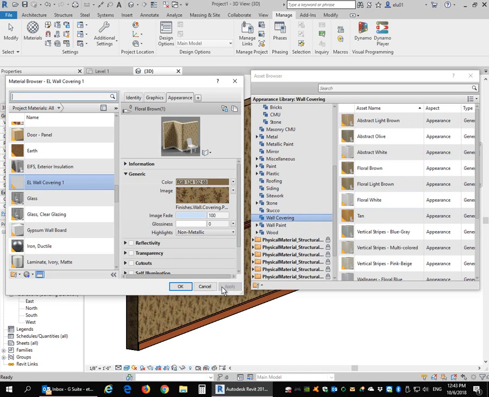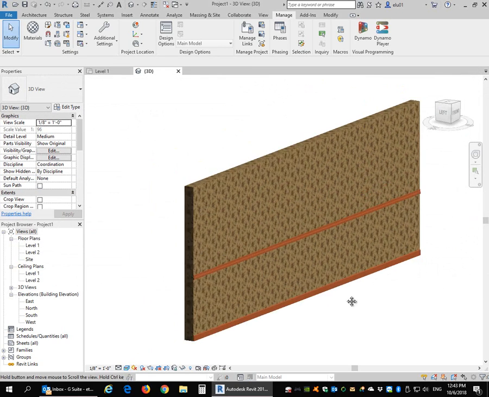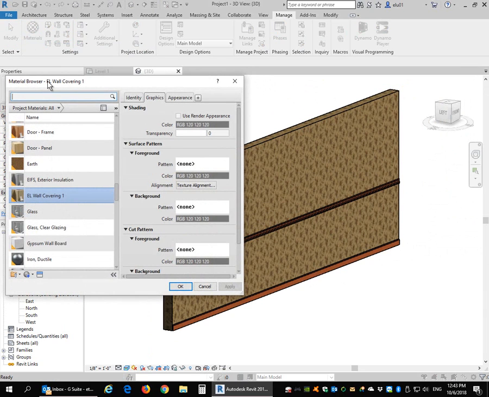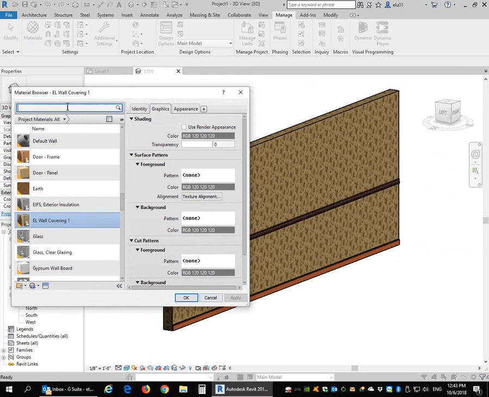I'll change this back to the wall covering and hit OK. Okay, so that's actually how you create new materials and add them to your material browser, which is over here. So the second question is, how do you create your own custom material?